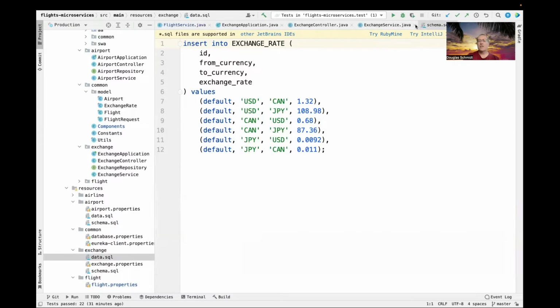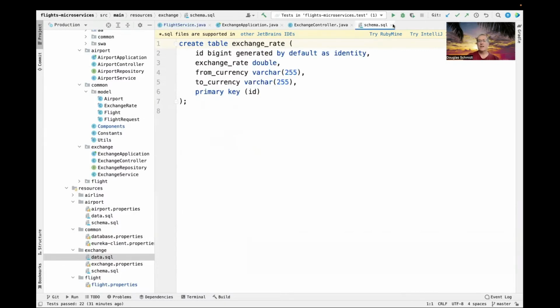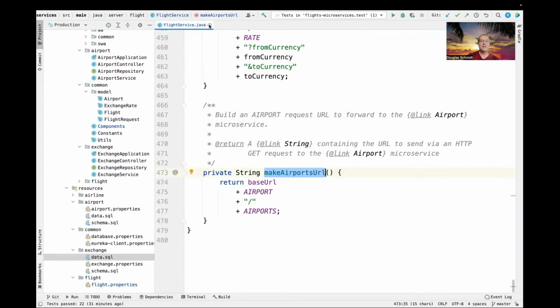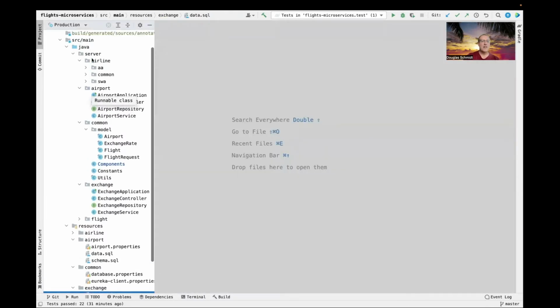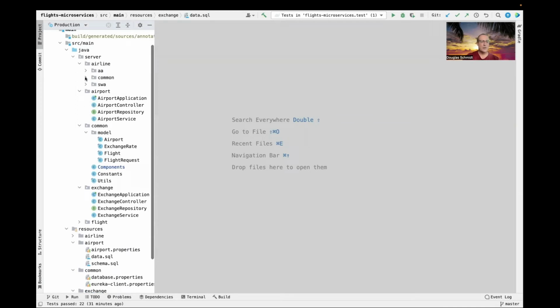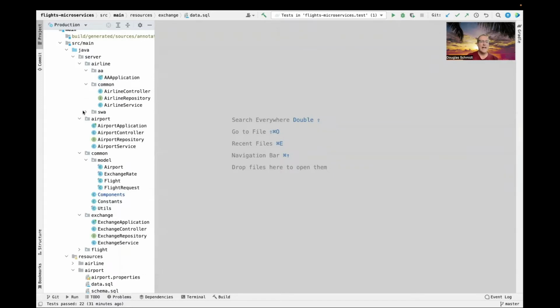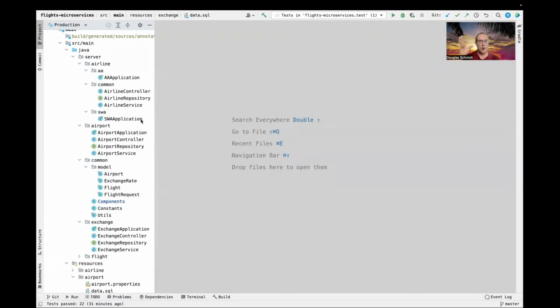Okay, so that's pretty straightforward. Let's take a look at the last piece of the puzzle. This one's a little bit more interesting, and that's why I saved it for last. So this is the airline implementation. And you can see that what we have here is a common folder that's shared by AA and SWA. And of course, if I added more airlines, we'd have folders for them too.